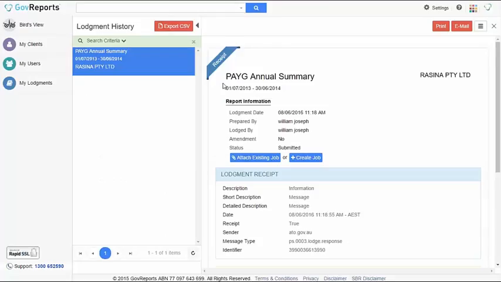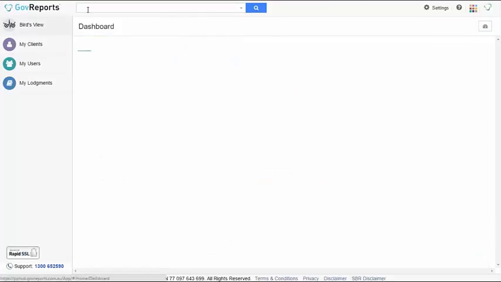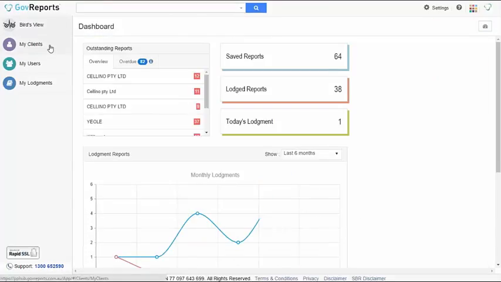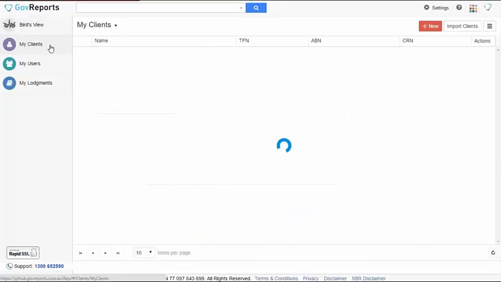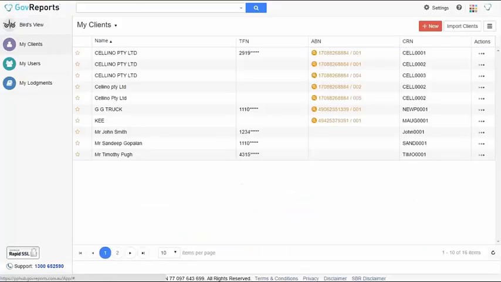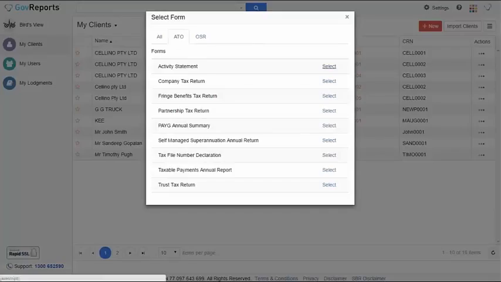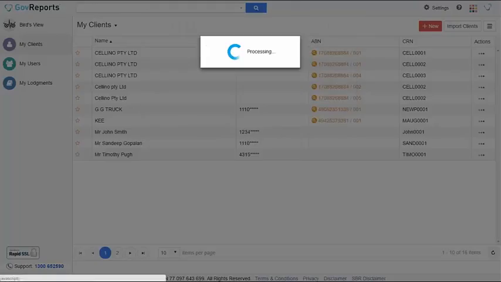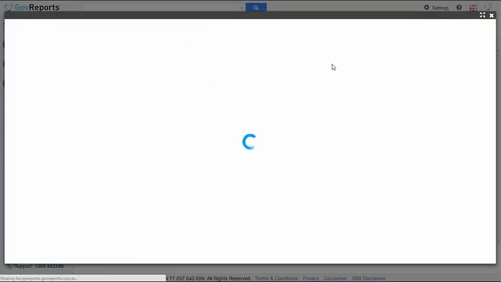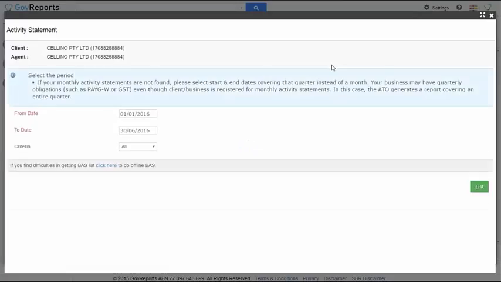I'm going to go back to the dashboard and quickly go through the lodgement process. There are two ways that you can do the lodgement. One is to go to your client list and select the form from under Actions, and from there you can select the activity statements or whichever form. In this case, we're going to select the activity statements. This is one way of preparing activity statements. So I'm going to go back.